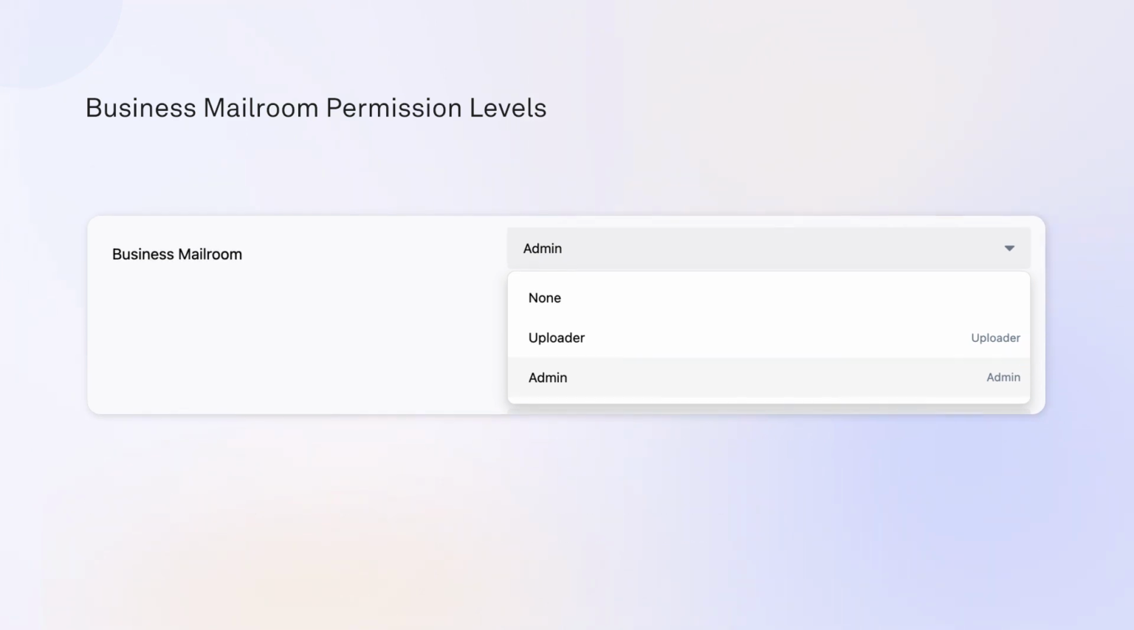Admin. Users with this level of access can access all features in the business mailroom, including the Reconciliation Center module.